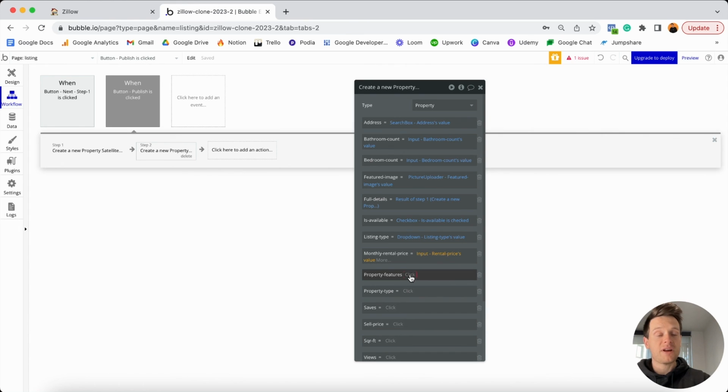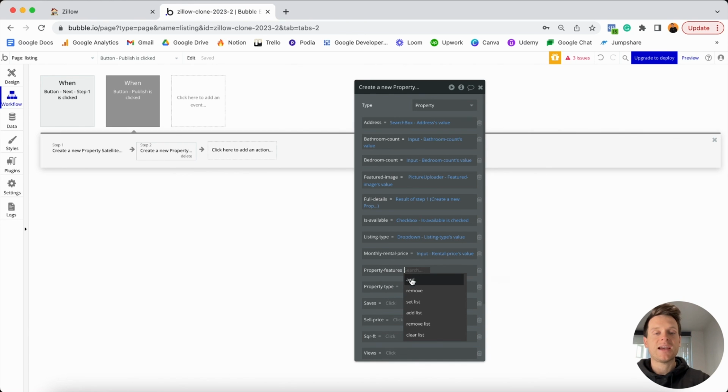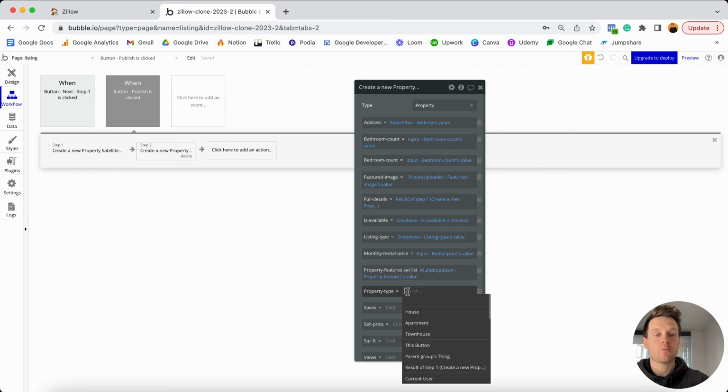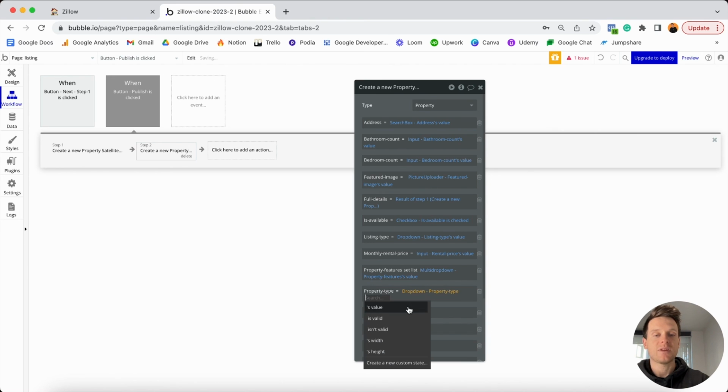For the property features, what I need to do here is also once again set a list, because if you remember, this is where we're using our multi drop down menu. So I'm going to choose to set a list. And that list will be within our multi drop down, the property features. For the property type, I know that this is once again in a drop down menu. So I'm just going to type in the word drop and I'll reference the drop down property type, its value.